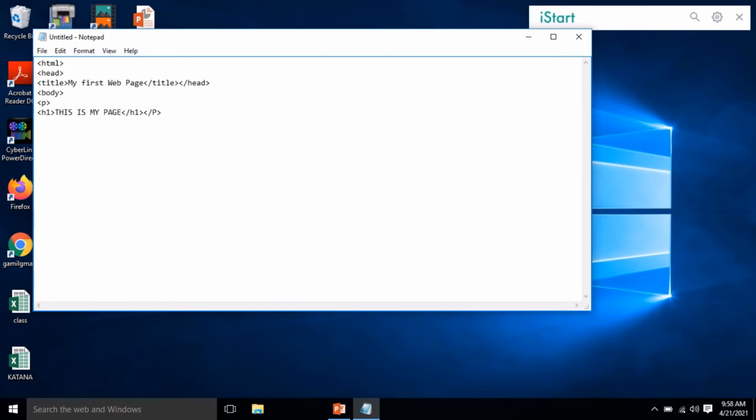Then you can open a new paragraph. Let's open a new paragraph, and in this paragraph, this is where your content will go in. Remember, inside this paragraph or inside this body, you can include other tags.